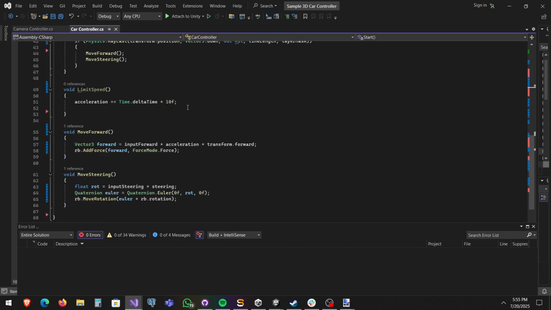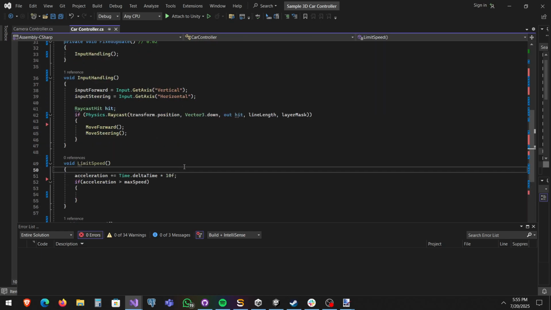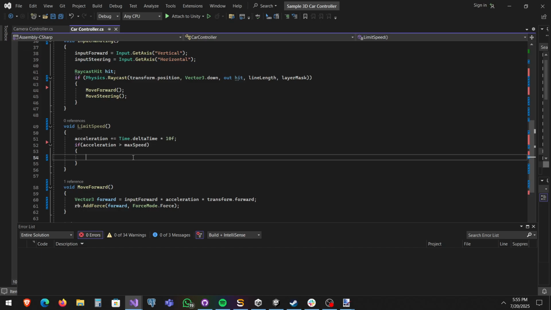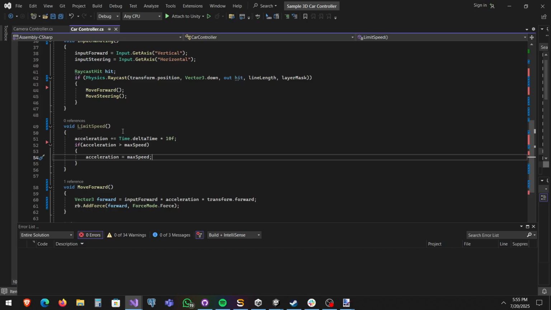So if your acceleration is more than your max speed, then what you want to do is ensure that it does not go overboard and it remains as max speed itself. But just a moment, there's a small problem with this, which is that you're continuously adding it over a period of time. So even if it's not moving or not rotating, that can be a problem.